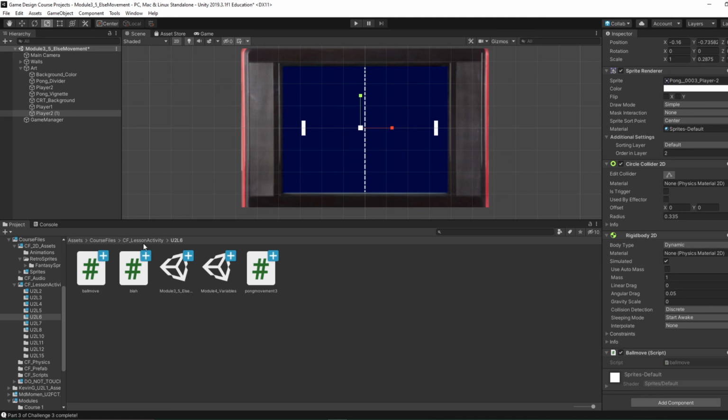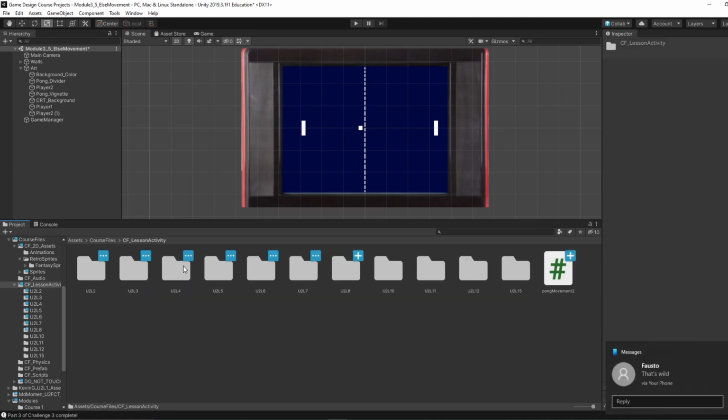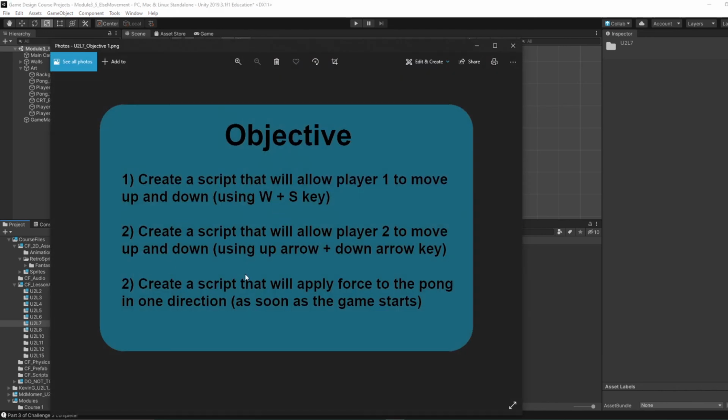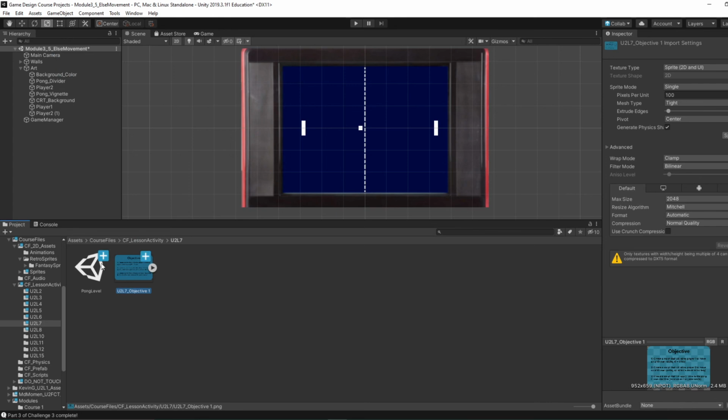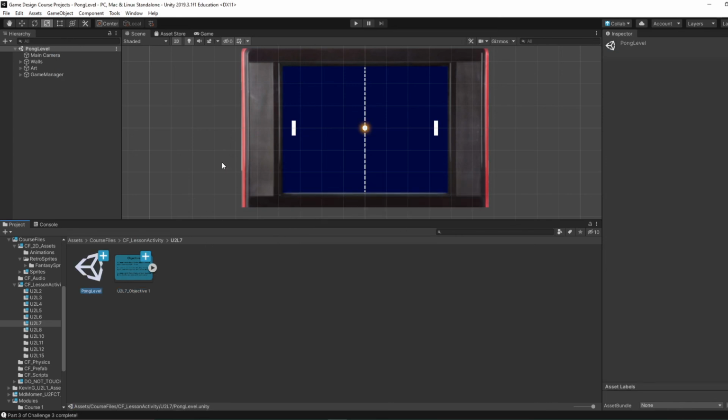Like I said before, if you go to course files, lesson activity, and go here, and click on this objective, you will see the objectives in here, and you're going to complete all of your activities inside the Pong level right here. Alright, awesome. That's really it for today, and I'll see you in the next video.